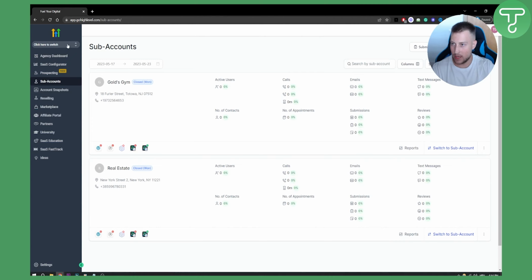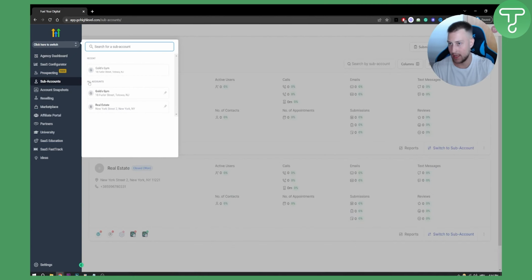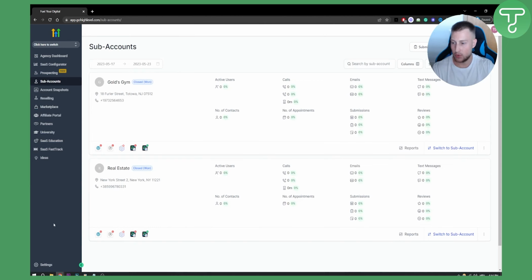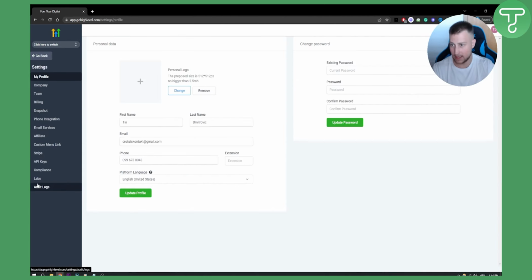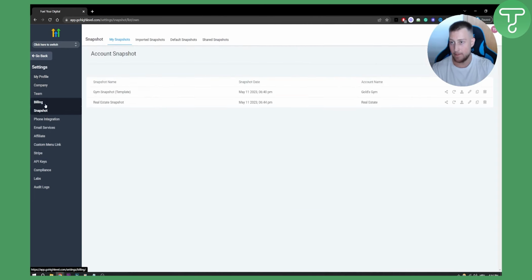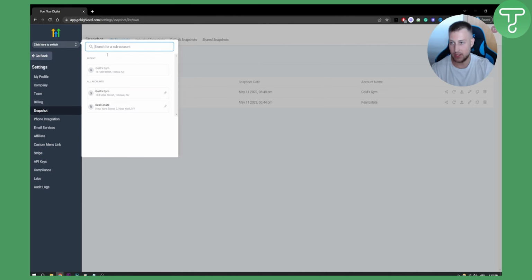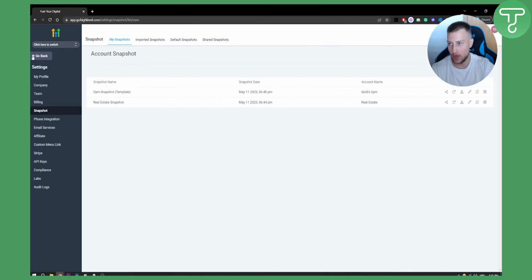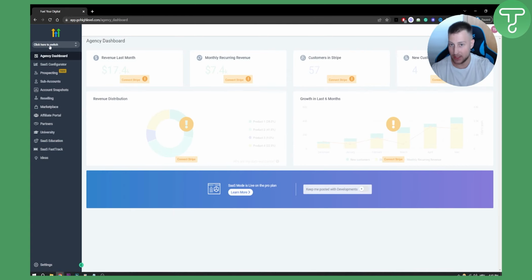What we can do here is switch to a sub account. We already did that to Gold's Gym. Next up, we're going to go to settings. From settings, as you can see, we have a couple of options: company, team, billing, you can do a lot of different things, but we want snapshot. So let's go to snapshot. Also, what I forgot to tell you is that when you're creating a snapshot, you will need to switch to the agency view. So make sure to switch to the agency view. As you can see, if I go back here, I'm on my agency view. So I'm not in my sub account, and I will show you why.